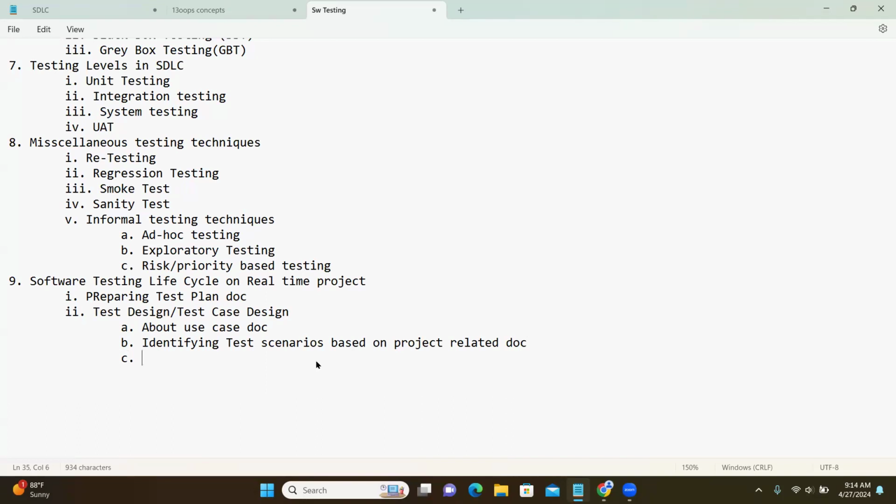Then, what is a test case? Test case design techniques, types of test cases, test case template, preparing test cases for a real-time project.